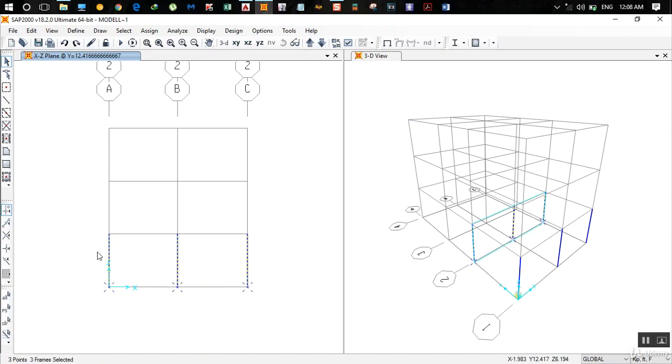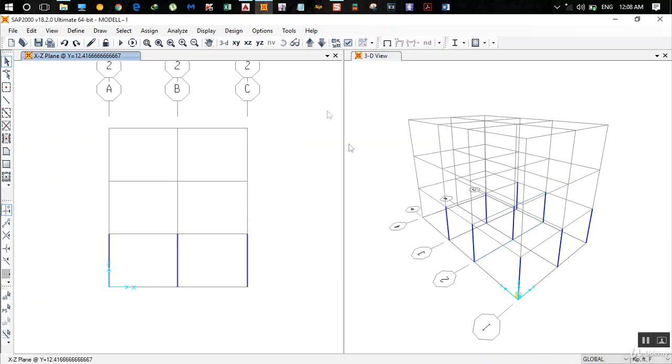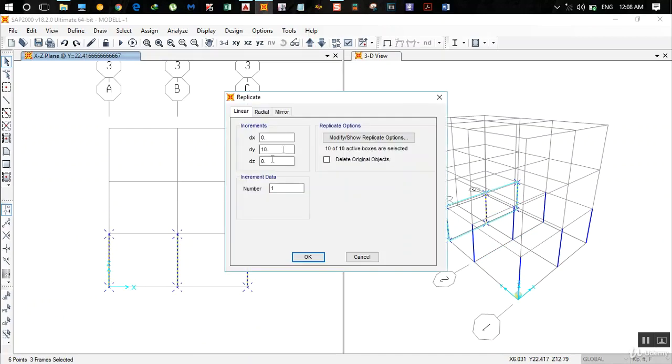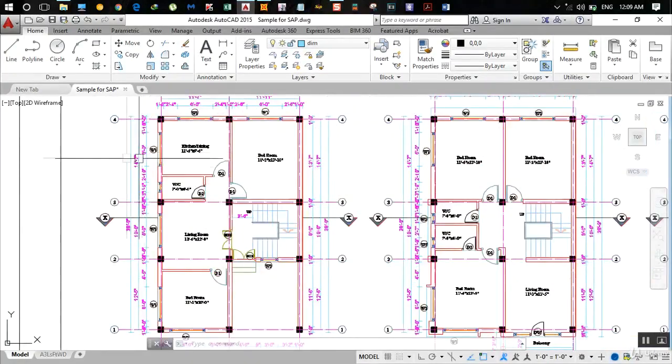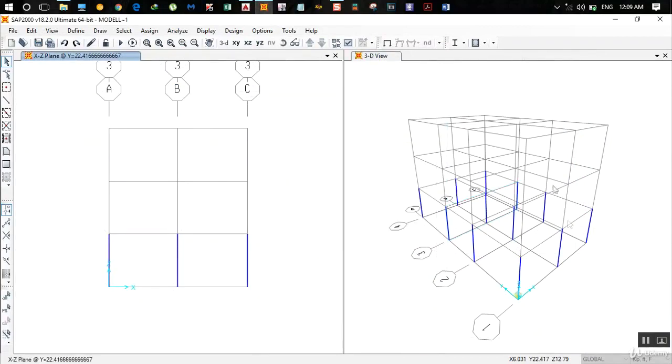We again select these three columns and click Control plus R, and dy, now it's only 10 feet, right? So we have to copy it by 10 feet. Click OK. So we got our columns. Again go up and select these three columns, and click Control R. So we have to copy it by 14 feet and 7 inches, that is 7 divided by 12. As you can see in the drawing, it's 14 feet and 7 inches. Click OK. Now we got our columns of the ground floor.